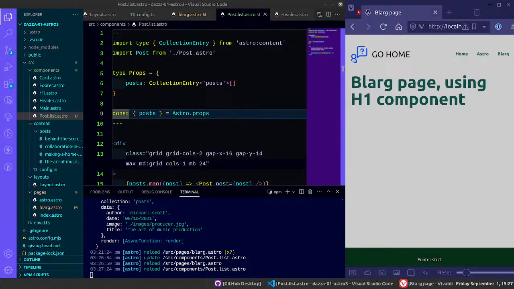Oh, there we go. So we reference it to an array, posts, and then we use Tailwind and CSS Grid to display them by iterating through each one and then referencing a post component that we haven't created yet to actually display that post. So we'll go ahead and copy that in.